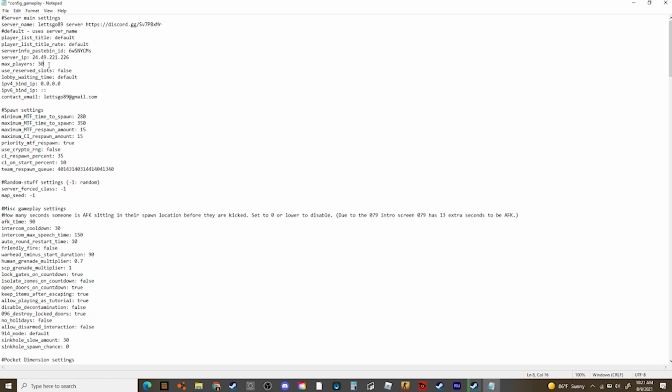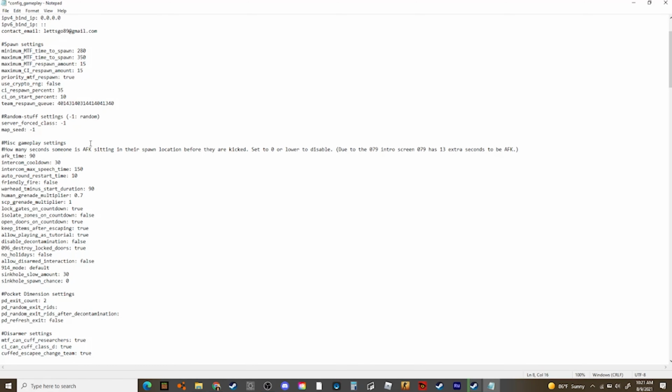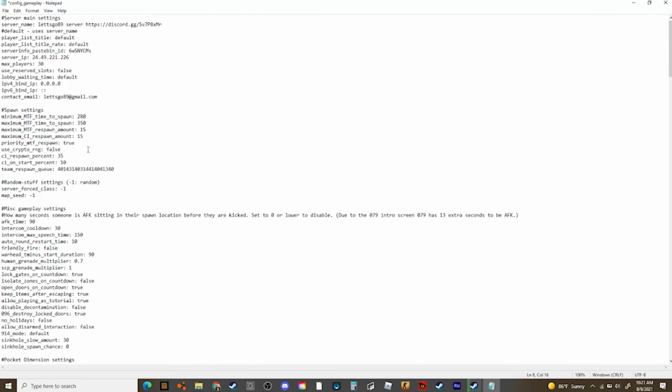So, yep. This does not count as modifications. How do I say this? This is making your server the way you want it, basically. But it's not modifications. No, it's just customization.